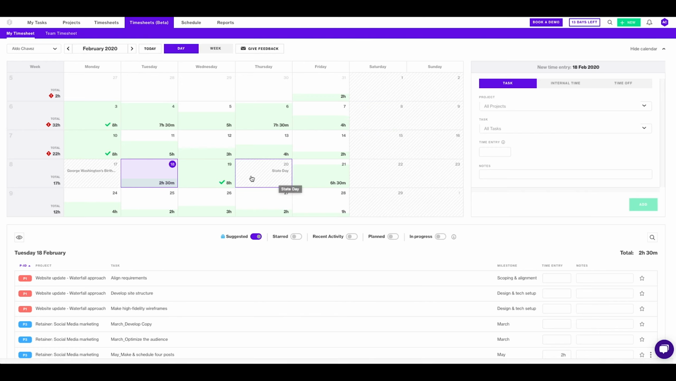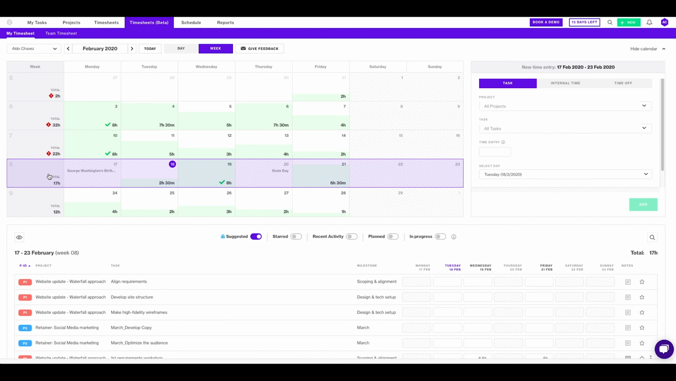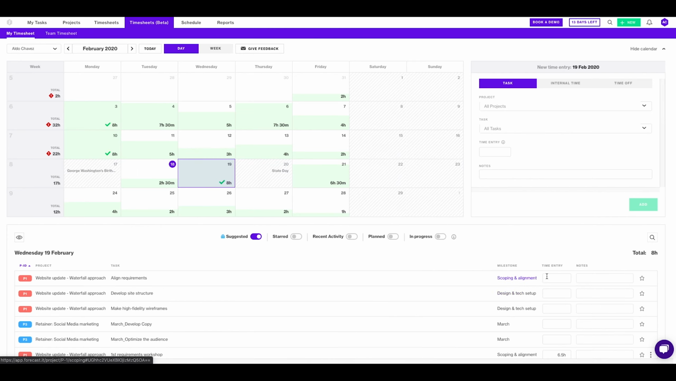Today's date, for instance, is circled in purple. If I click on a specific day, it will be outlined in purple as well. And if I click on the week, the entire week is outlined. Whenever I click on a day or week, the tasks that are running on that given day or week will be displayed on the task list below.